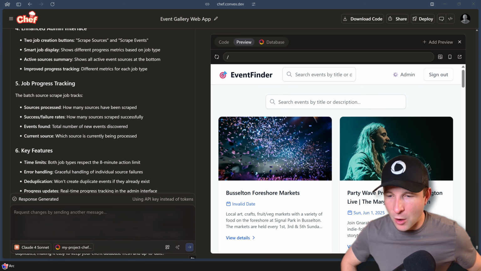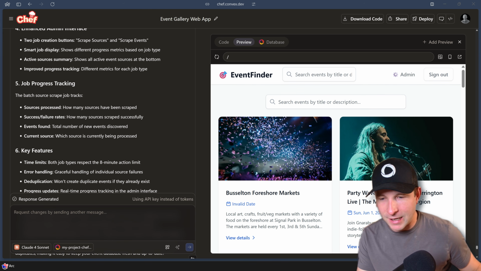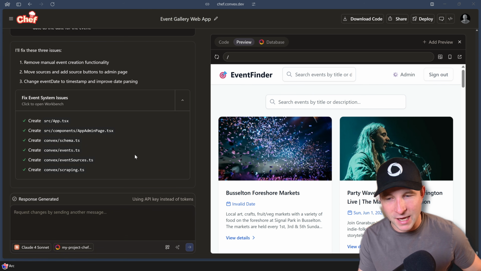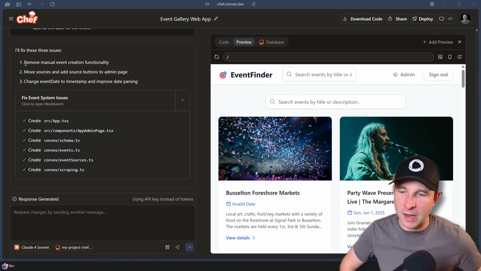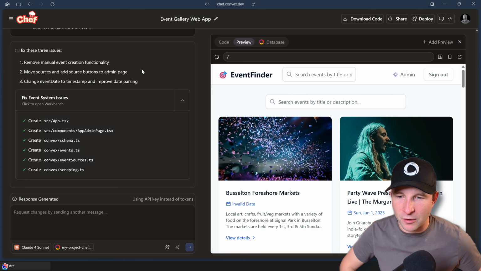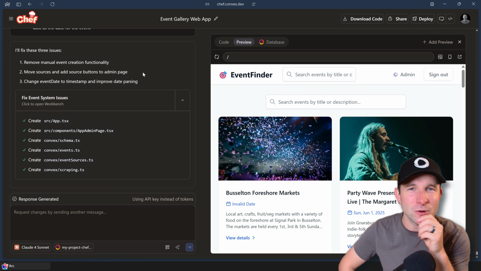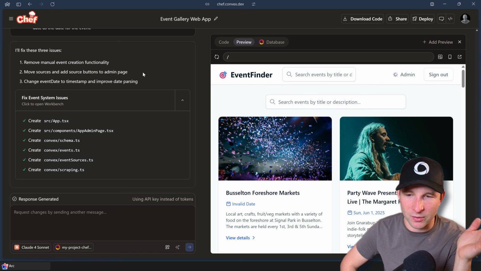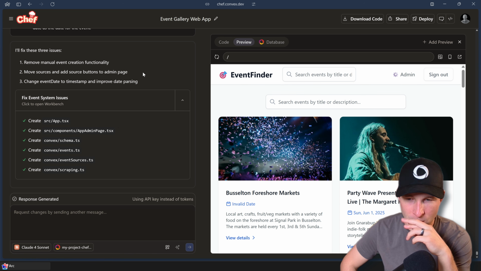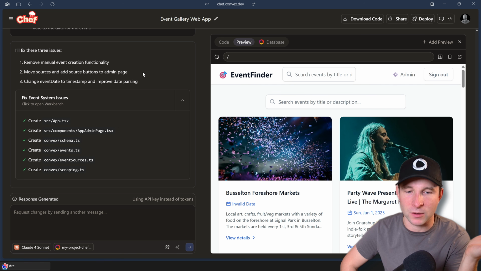So if we hop back into the project, where we left it last time was it was getting stuck on the last prompt. I asked it to do 3 things: remove manual event creation, move sources and add source button to the admin page, and change event date to timestamp to improve date parsing. And I think that was too much for it. Also, maybe there was a bug with either Chef or Claude, it didn't finish. It just hung there the whole time.